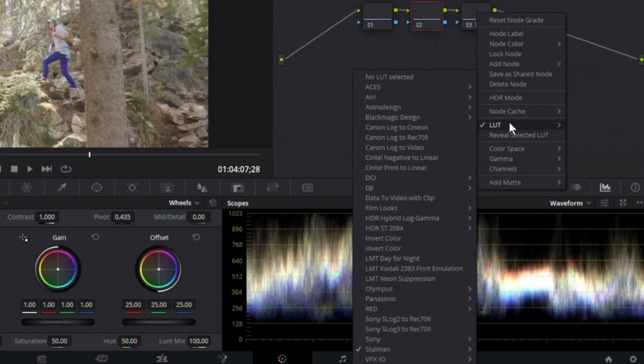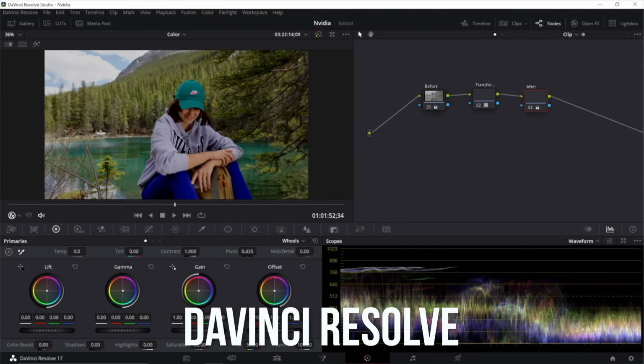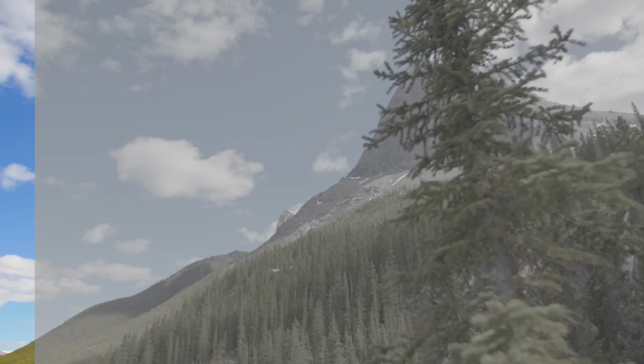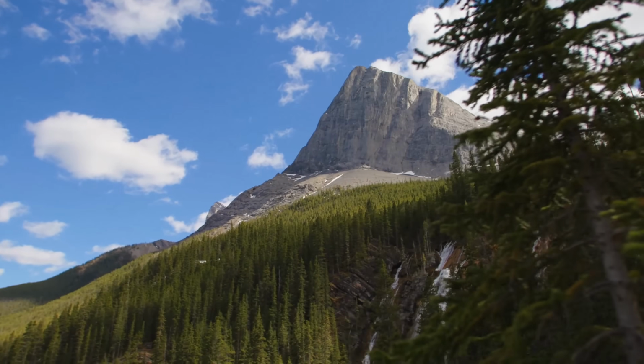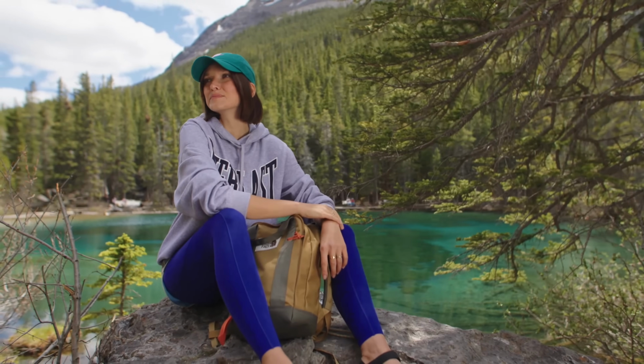Whenever I have more advanced color work to do, I use DaVinci Resolve, which you could use as your full-time editor. It's amazing. I just find myself working faster in Final Cut Pro, but there's some color stuff that you can do in Resolve that is impossible to do in any other software. It's really remarkable what they have built here.